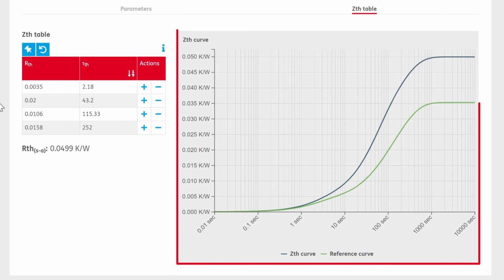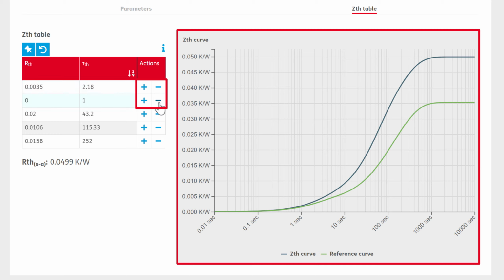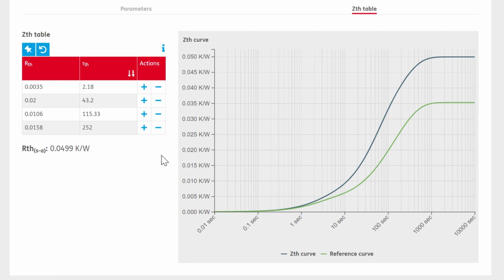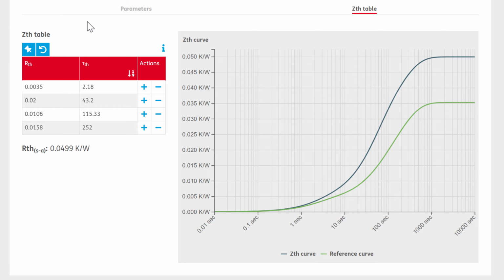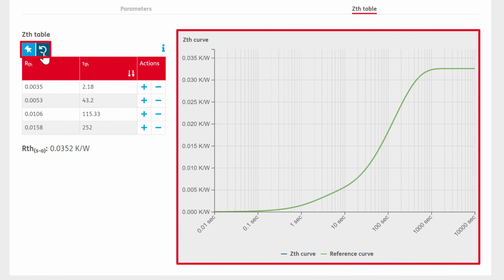You can add or delete elements of the thermal equivalent circuit. Up to 10 elements are possible. The cursor shows the z theta value at selected time points. With the reset button, you can return to the original proposal. With the pin, you can set your input as the new reference curve.